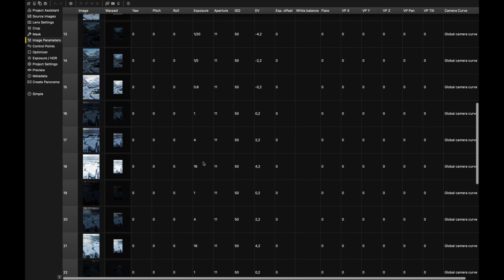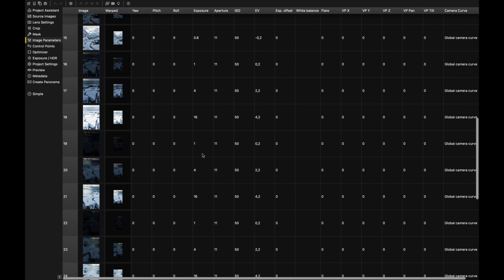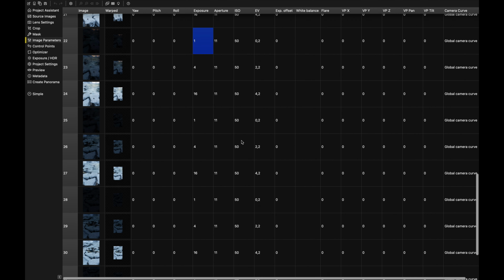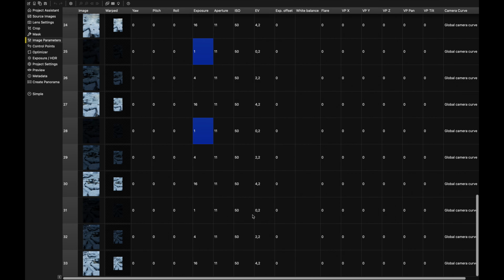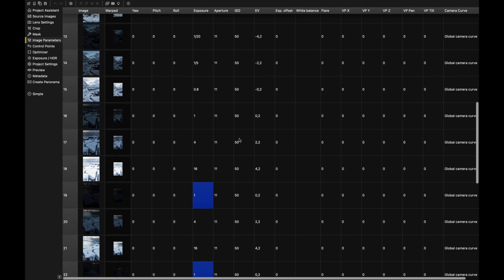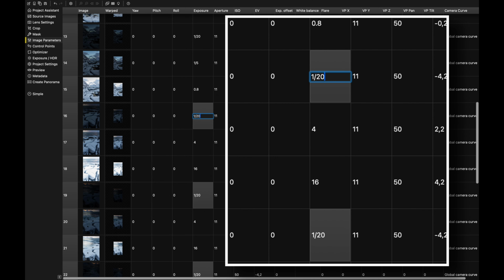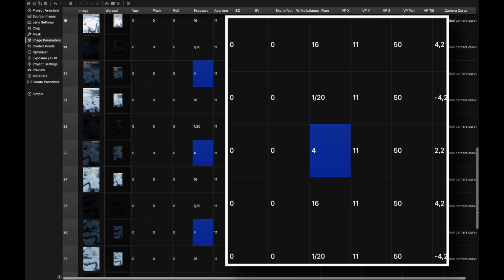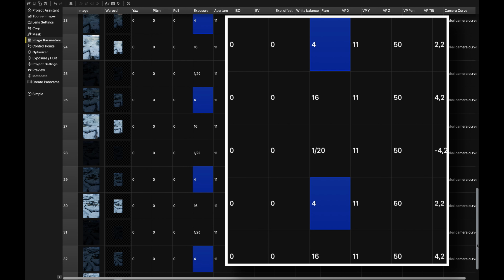It's very simple. So right now we'll find all underexposed images in the bottom row. So we're looking for 1 second. 1 second, 1 second, 1 second. Okay, it's done. And oh, sorry, one more here. And in the upper row we have 1/20. 1/20 here as well.